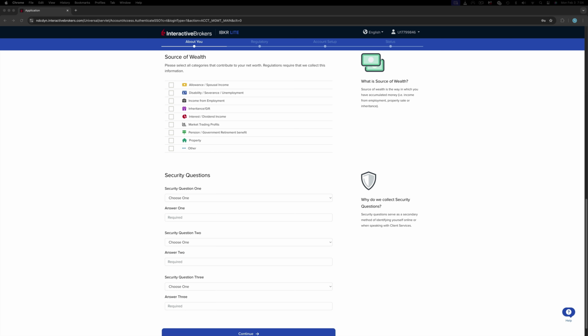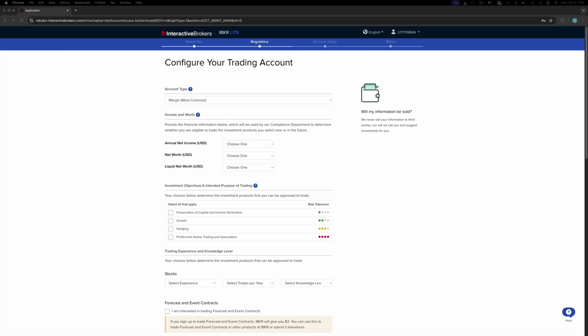Once you add this info, click Continue, you shall receive a code in your phone number. Please add it on the pop-up and click Submit. Great, now you will have to configure your account.